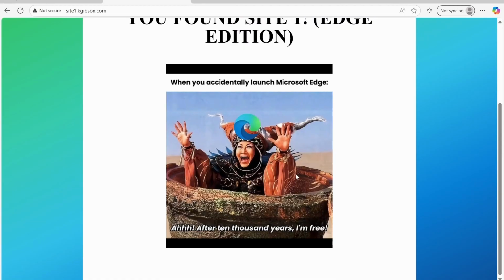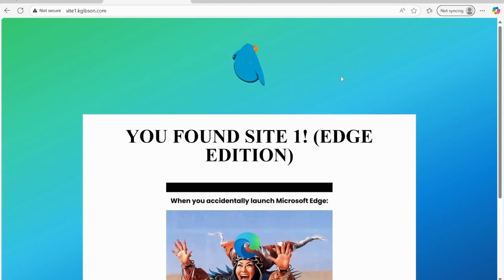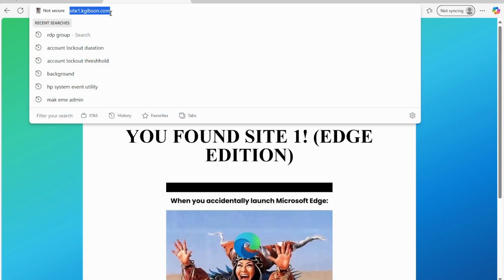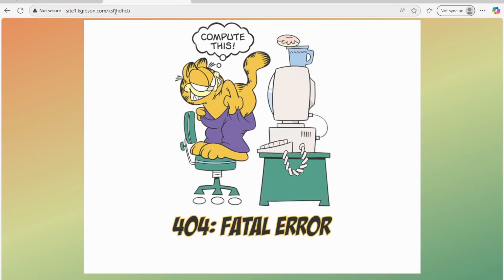Yeah, this kind of sums up that I never really use Edge at all. And see, this is the 404 page. Just some random words in there.